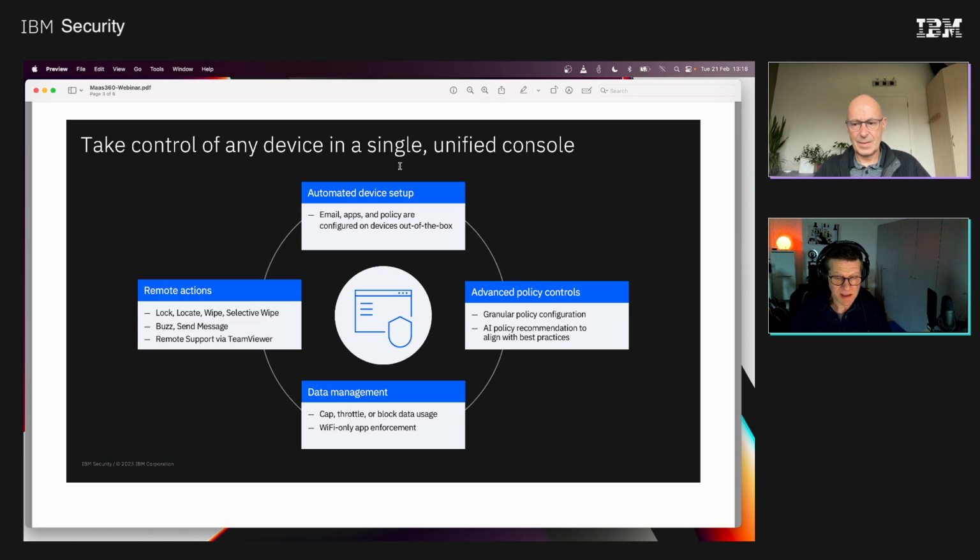We can automate the device to have control through our emails that can connect to our enterprise server. We can use some remote actions like lock, even wipe in case of a stolen device, for example, send messages, and even remote support via TeamViewer. Some advanced policy controls, Peter will show it in the demo. And of course, all about data management. For example, only control the device so that it's able to use Wi-Fi, maybe not handy for a mobile phone, but certainly maybe for tablets or kiosk devices.